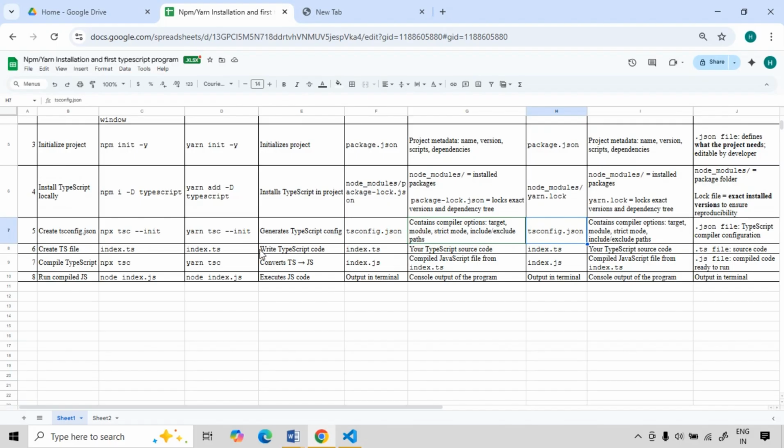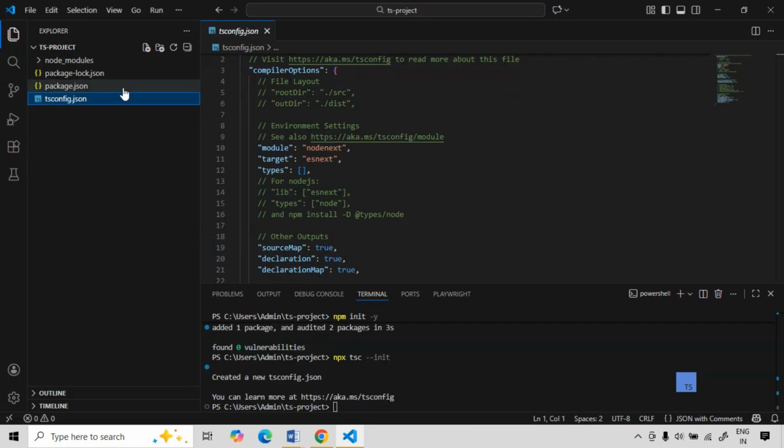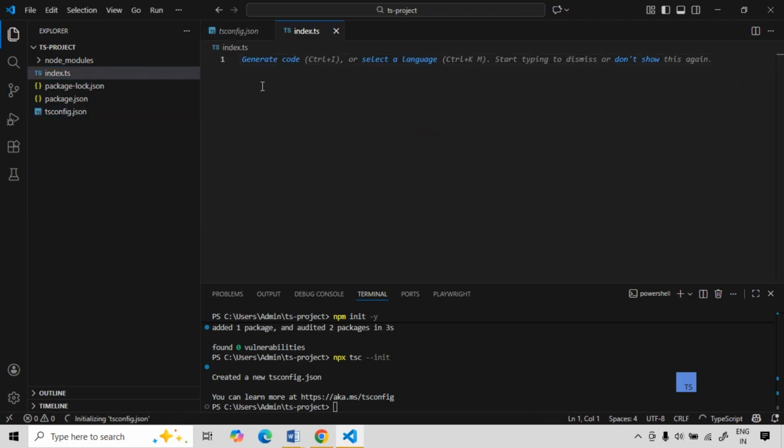Now, because we have initialized TypeScript, the TypeScript configuration file is already there. So what we have to do next is create a small file, for example, index.ts. This is just a TypeScript file.